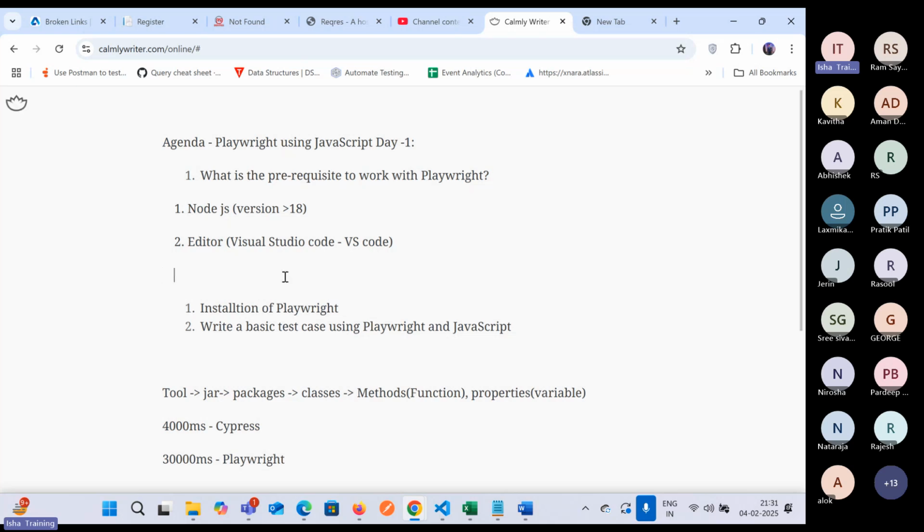And then as a third part, we'll go and install the Playwright package. So these are the three things that we require to work with Playwright.